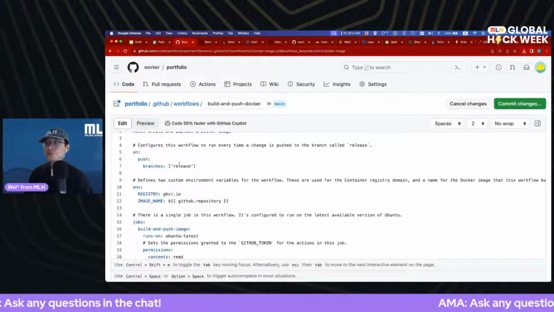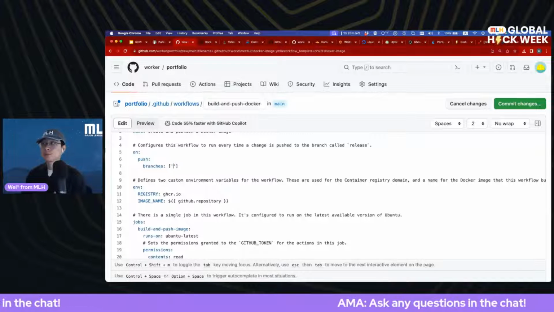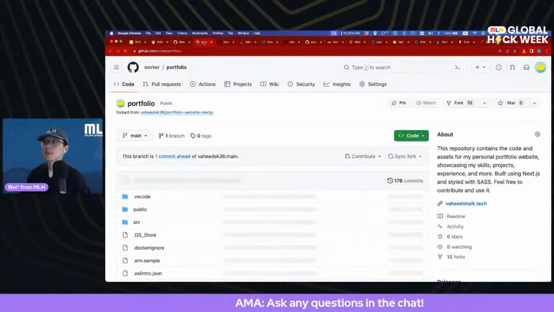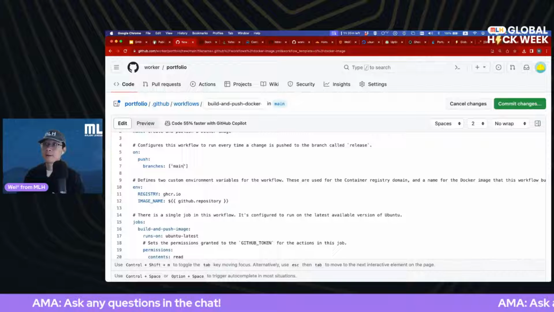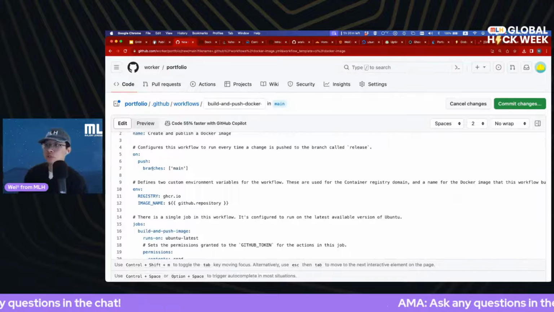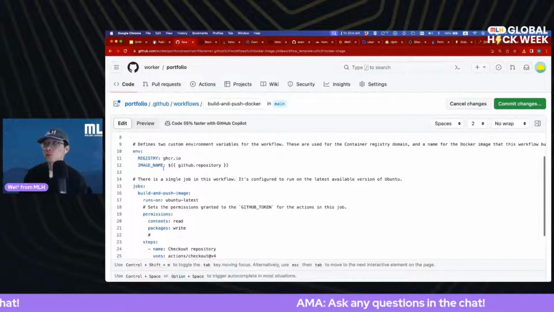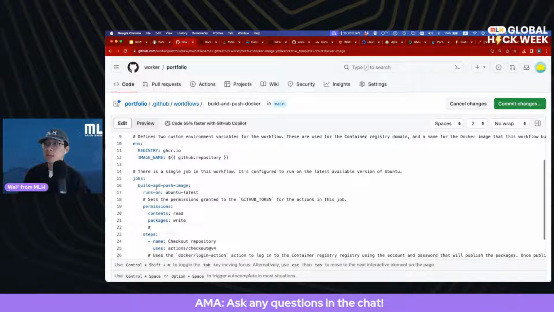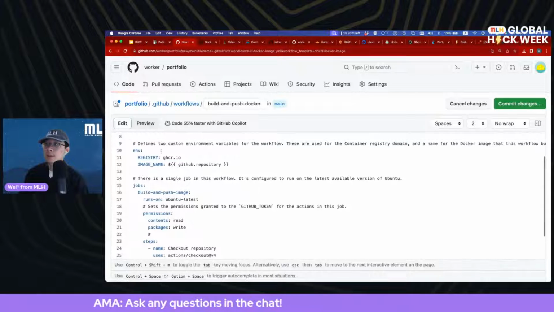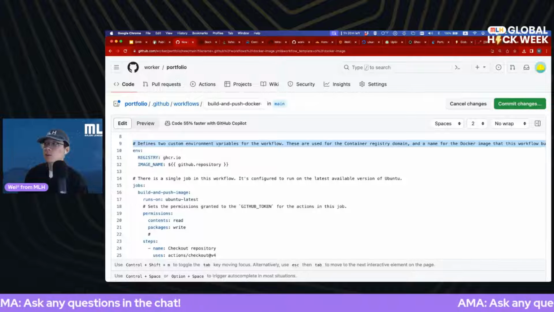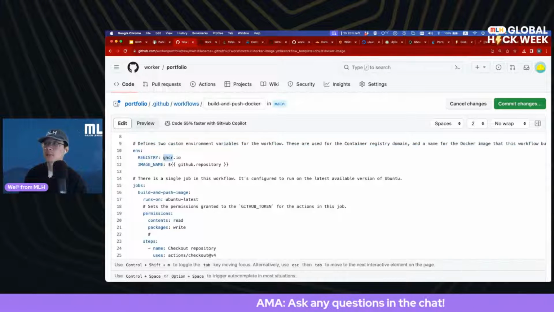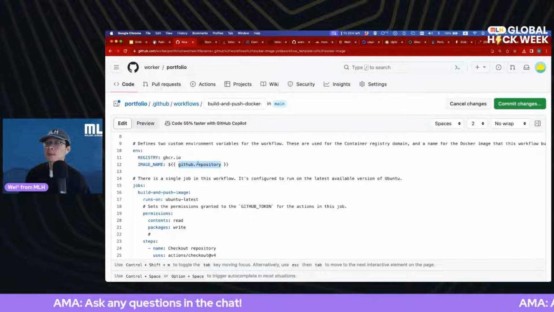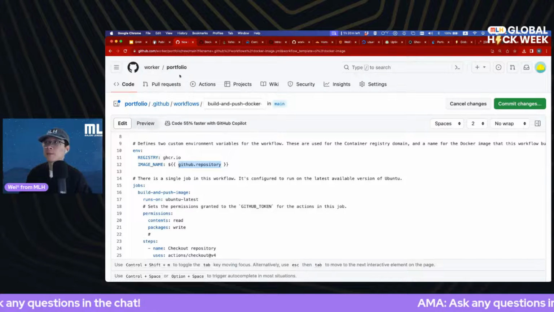So I'm going to use master branch or main branch. Did I call it master or main? Let's just double check there. Okay, so this is the main branch of the repo. Anytime we push to the main branch, we are going to build and push the image. And here are two environment variables for the workflow. We don't really need to change them because these are just the defaults for GitHub Container Registry. And then the image name is just going to be my GitHub repo name.